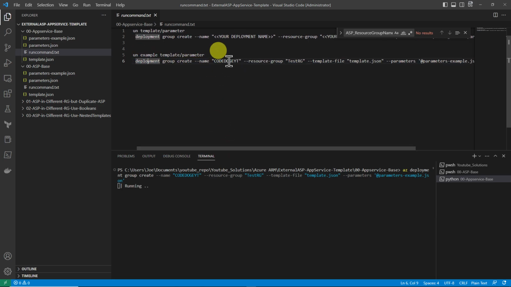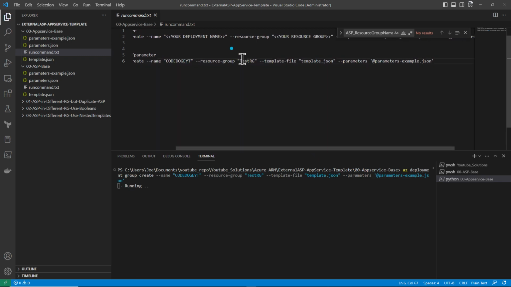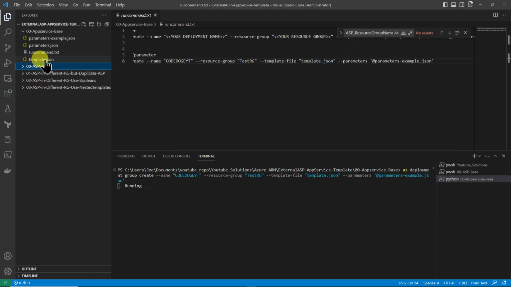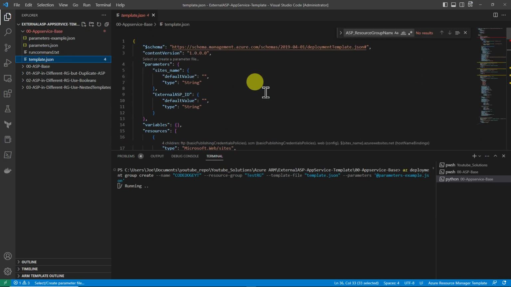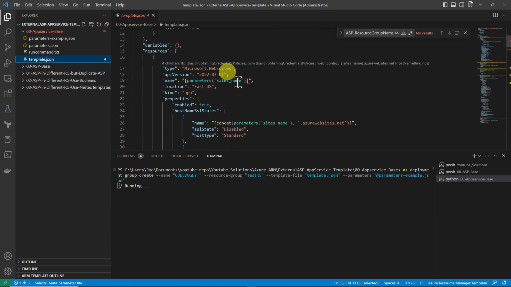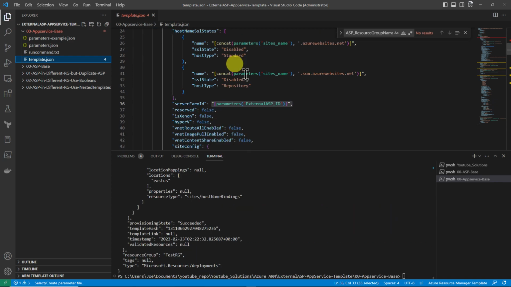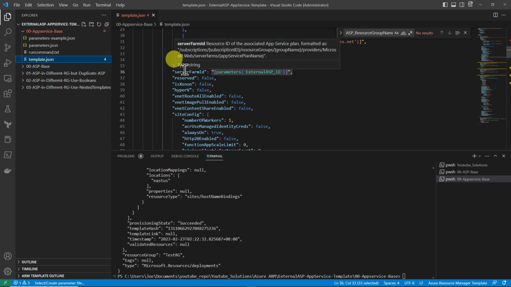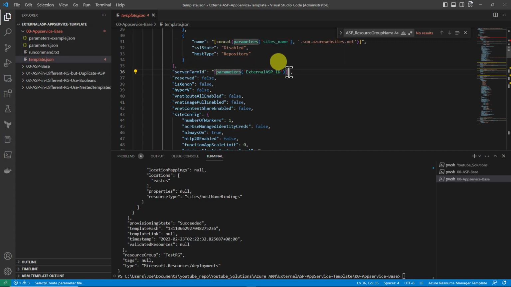Same thing, this is the deployment label. The most important thing is that we're targeting the test RG resource group, right? And we're using template.json found over here, and parameters example.json. If we take a look at template.json, we see that it basically has two parameters. One is site name, which is the name of the app service, and the other is external ASP ID, right? As you can see, for resources, we're actually only deploying the app service, and inside here, line 36, server farm ID, we're referencing the resource ID of the app service plan.